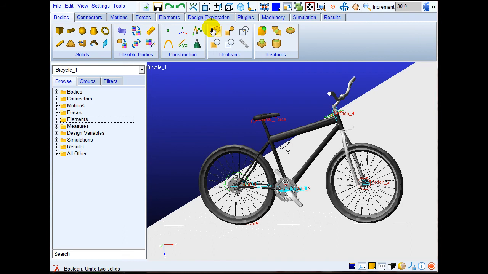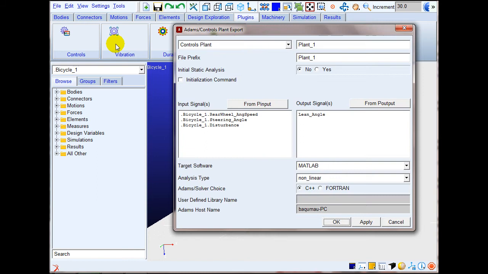Now, by means of the control plugin, the virtual dynamic model of the vehicle is exported to MATLAB as a virtual plant. The control plant's port panel allows you to configure some features such as input signals, output signals, start software, analysis type, Adams solver, and others.